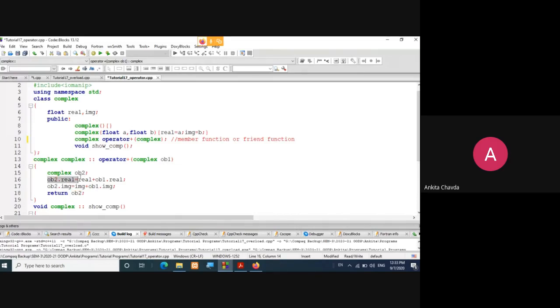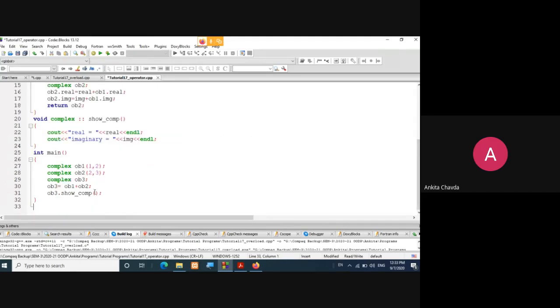So object 2 dot real is equal to real plus object 1 dot real. This object 1 dot real is nothing but your other object, which is there at the right hand side, right? And this real will be from the object by which this function has been invoked. जिसने भी फंक्शन को कॉल किया है उसका ऑब्जेक्ट यहाँ पे रिफर होगा. So whose value will be over here? This real. So we'll see over here. This is your object 1 plus object 2.